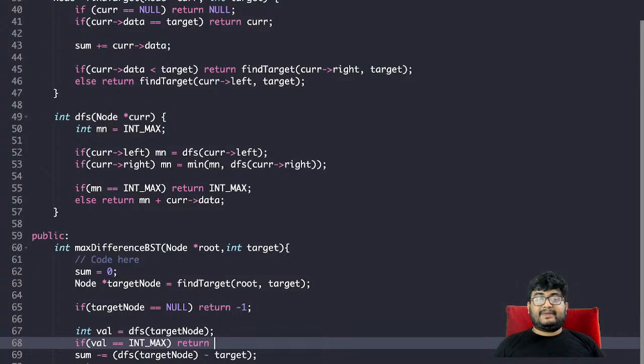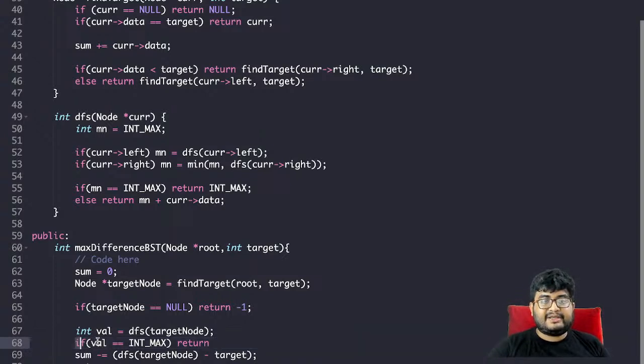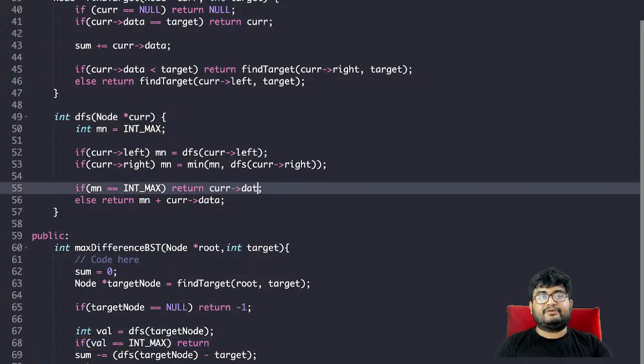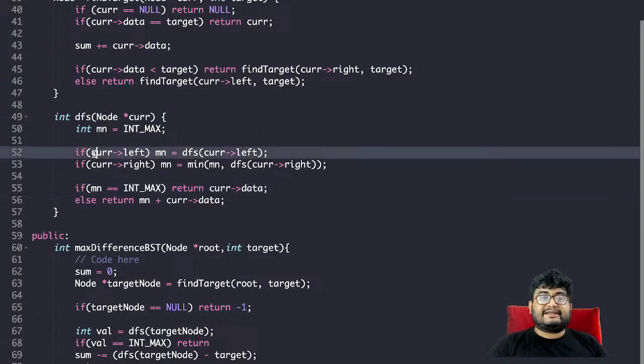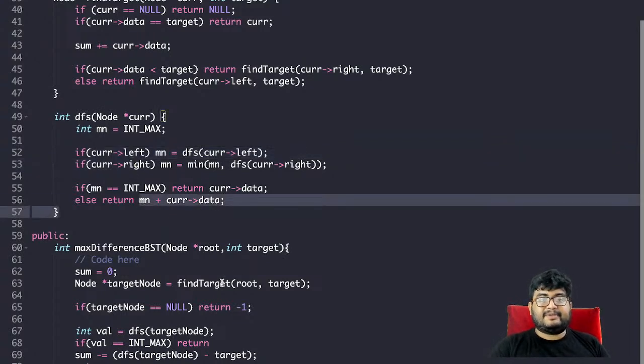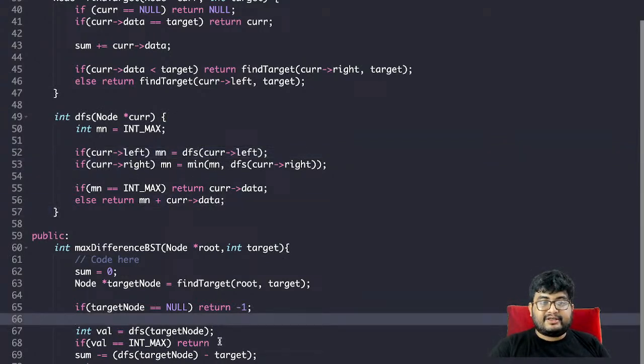If val equals to int max, we'll just return. That means there is nothing in the subtree, right? And that should also not be the case. Okay, if mn equals to int max, then we should return the current node's data only. Otherwise, because there is no left and right child, that's why it is giving int max. So we should just return the current node's data. Otherwise, we should return mn plus current node's data. So that should be it, right?